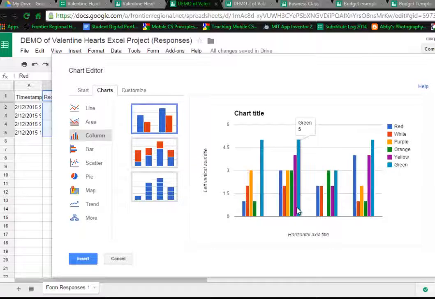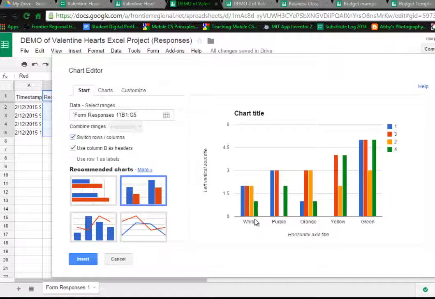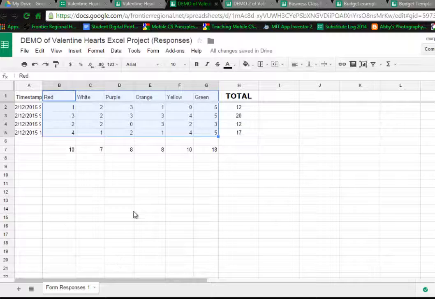Does that make sense? With 5 green trees, and what's this number here? All right, that's for each individual one. That's not what I want. So let's rotate that, customize, and let me think. Switch rows and columns. So this is how many whites. That doesn't work. I don't want to know how many people got those things. I want to know the totals. So let's not do that. Let's cancel.